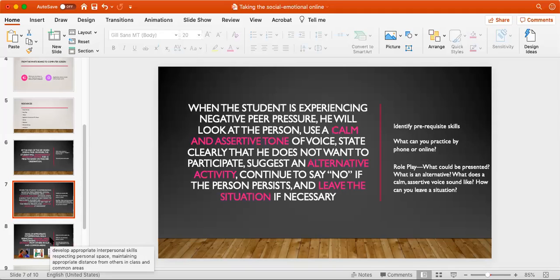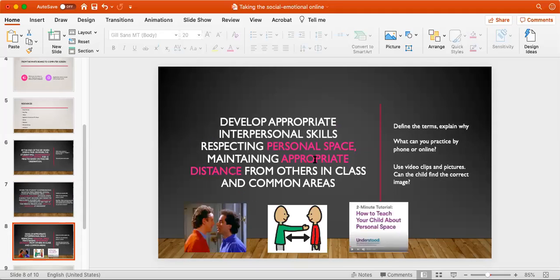Here's another one that's a little more difficult when there's distance learning in place. Develop appropriate interpersonal skills, respecting personal space and maintaining appropriate distance. Again, I can't practice this exactly as it was intended now that everyone's working at home, but I can still help students be successful with goals like this one.